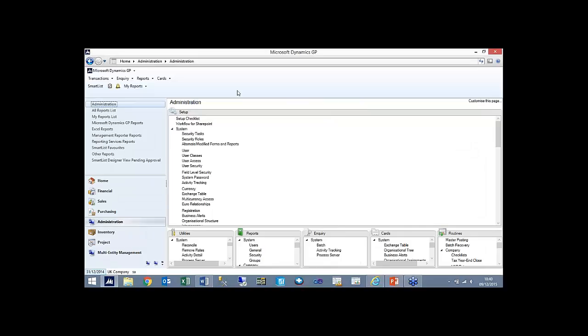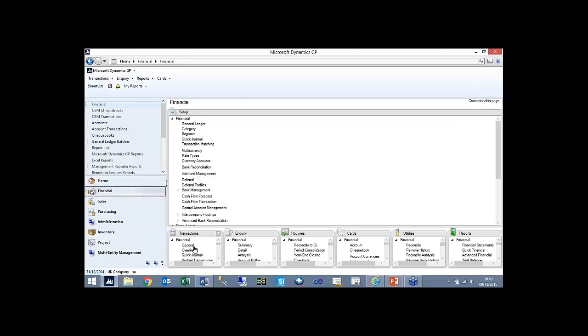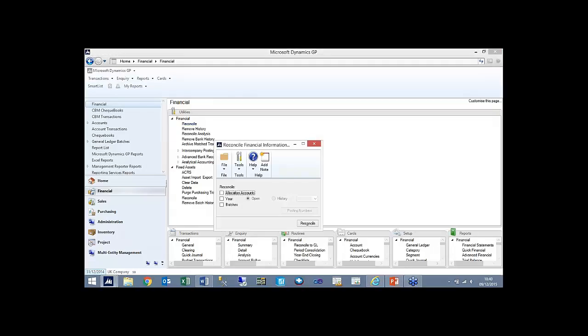Another key thing to do is to reconcile your balances, to make sure that your summary figures and your detail figures match up. Now, this should really be part of your regular month-end routines, but I'll show you how it works anyway. So I'm going to do it on Financials, and it can be found under the Utilities tab, and you see you've got Reconcile. Simply, I'm going to reconcile 2014, and that's now done.